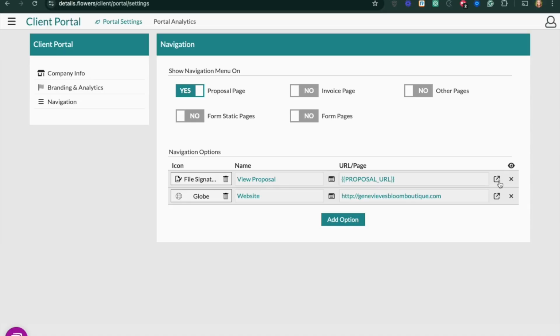To the right of the link, you can decide whether to open the page in a new tab by clicking the icon and turning it green. A green icon means the link will open in a new tab, while a black icon will open the link in the same window. Don't forget to click the Save button at the bottom to save your changes to the portal.